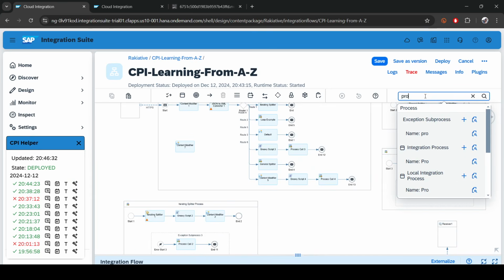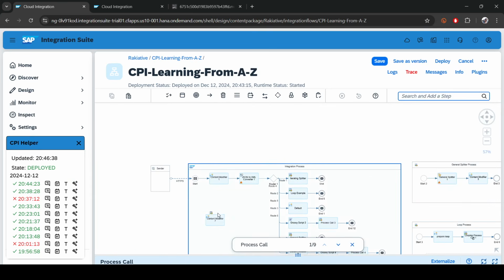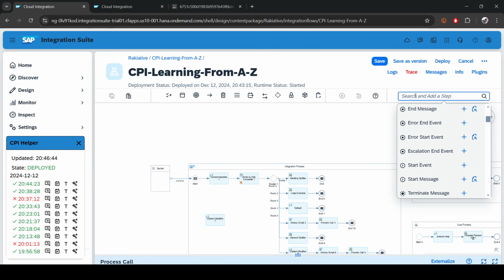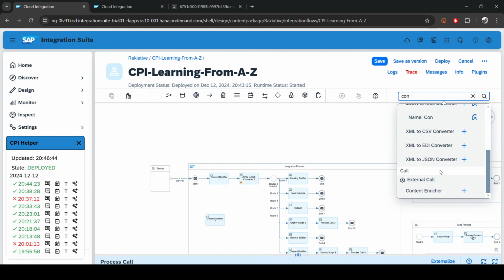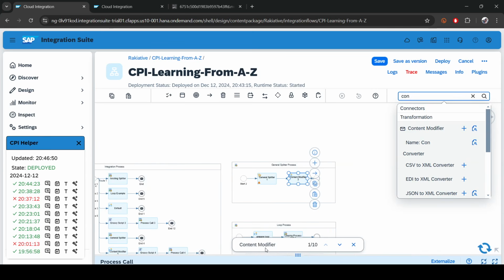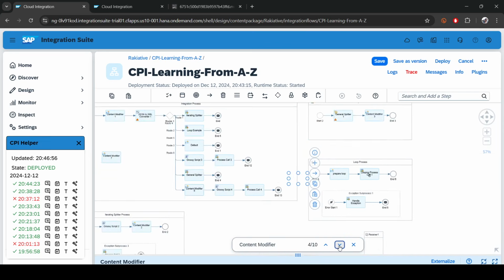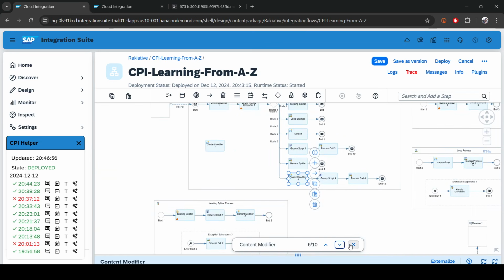Add a process block. Sorry. Yeah, this is another feature. Maybe I'll show you this one. Let's say you want to find something, you click on content modifier. We have so many content modifiers now. So the plus button is to add, and this is to find. So it's saying I have 10 content modifiers. I can iterate through each one by one like this. So it's a good feature. All right, we close this one. By mistake clicked on it.